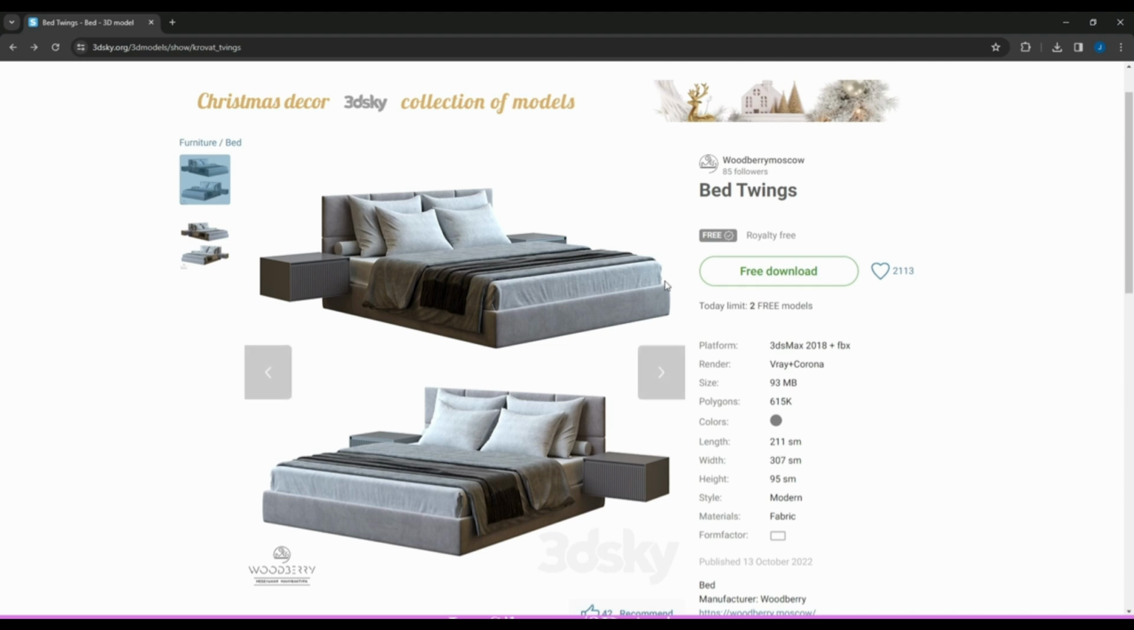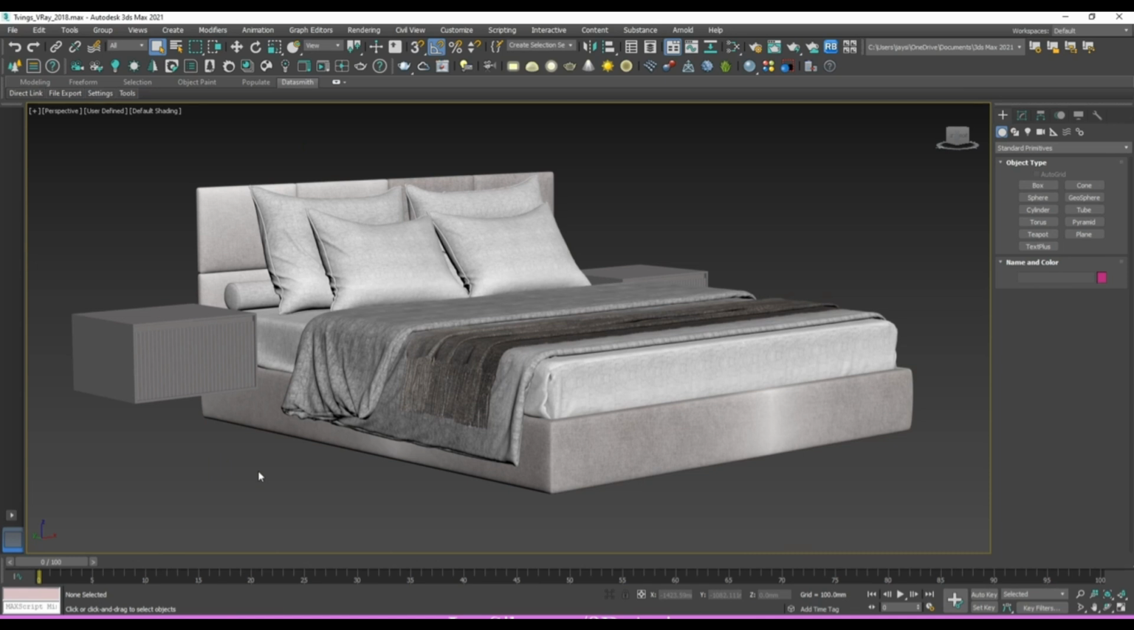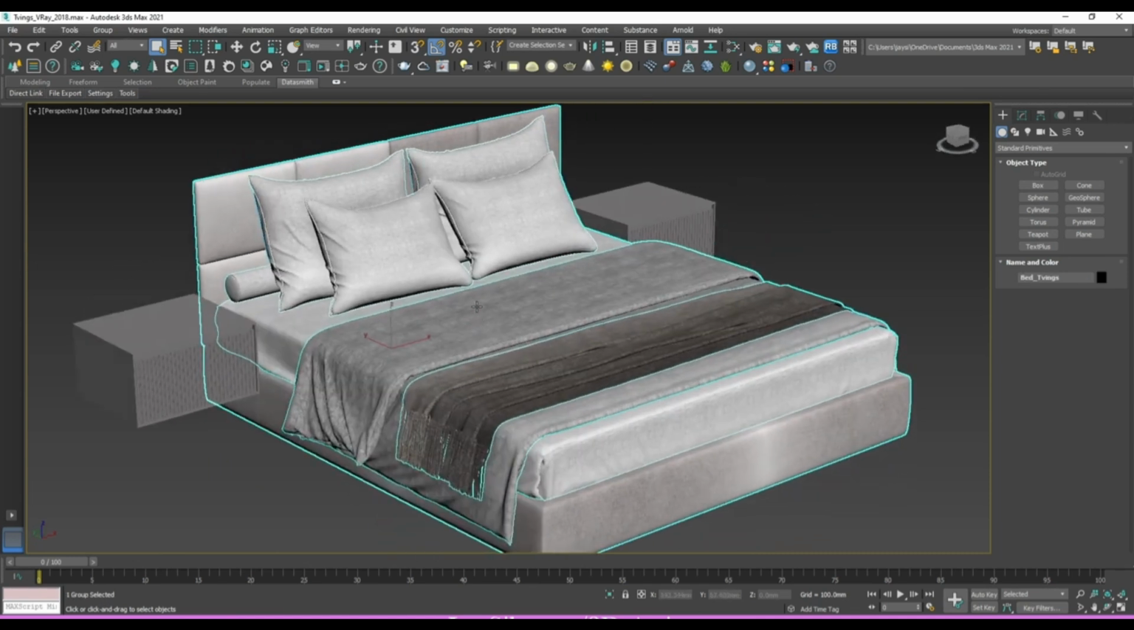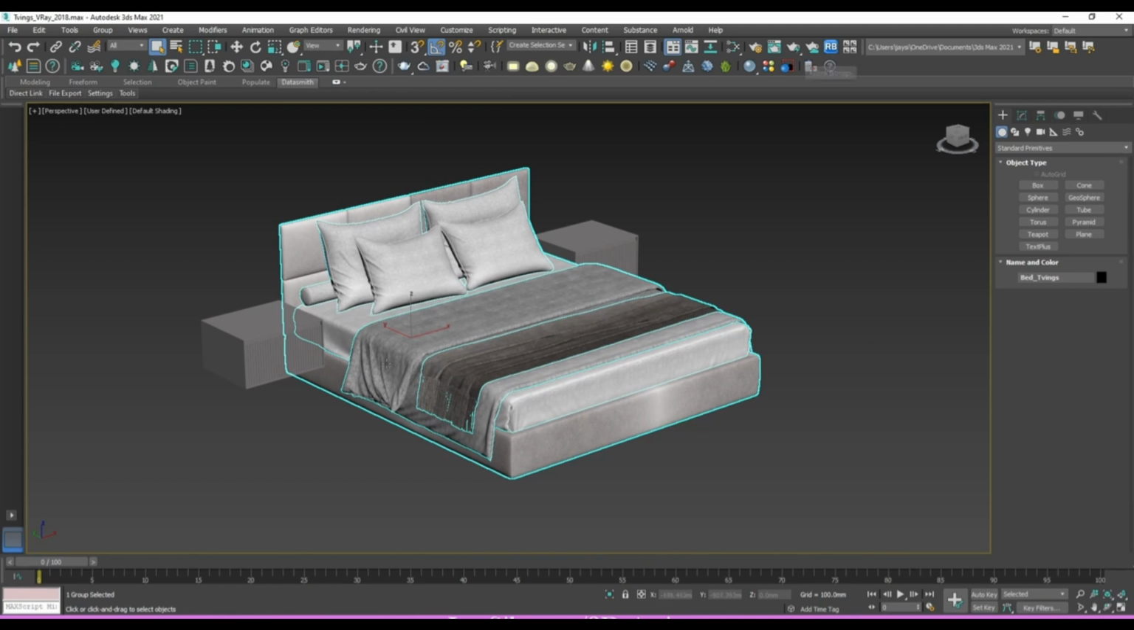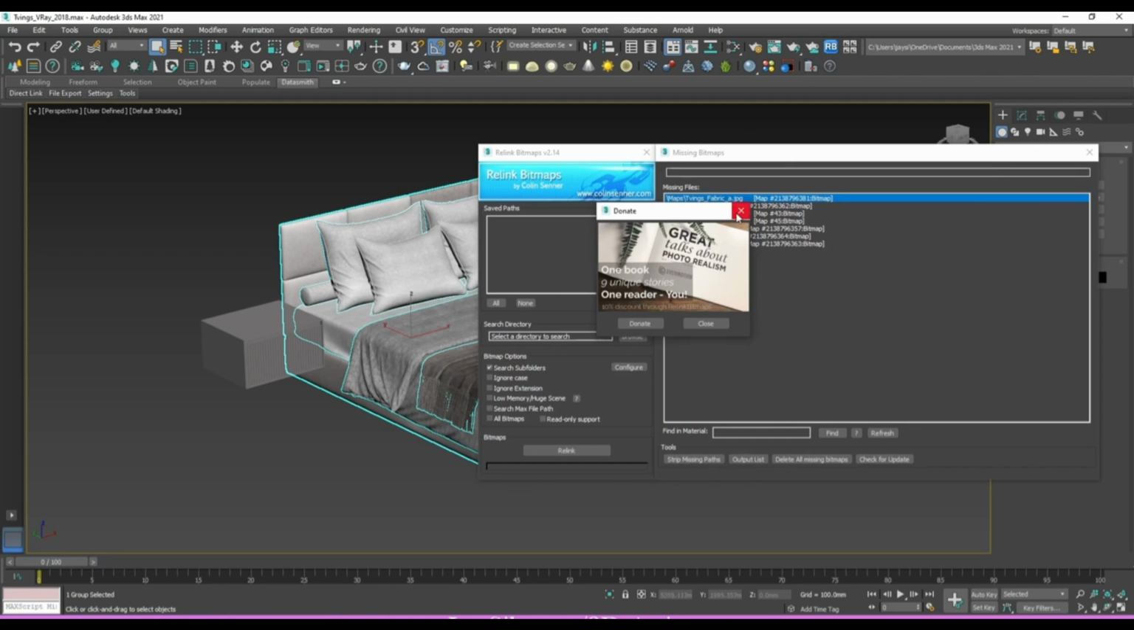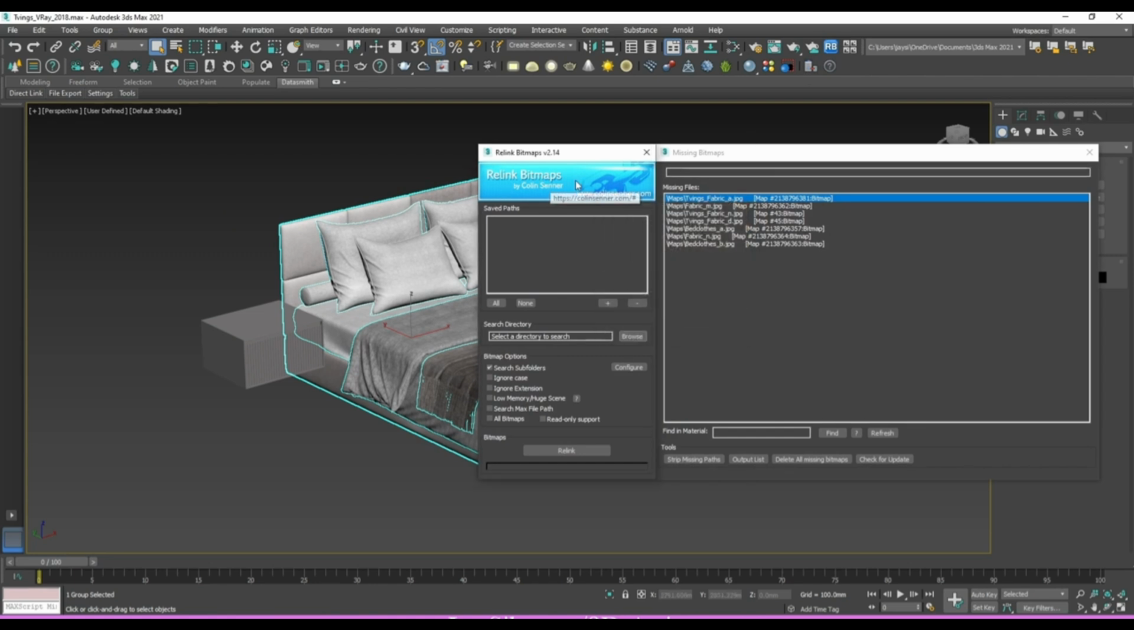So if you guys download this model and download it to your files for the 3D course, and then you open up your scene with the 3D model, and this is very important, we just want to make sure all of our textures are actually attached. So if you head on over to Relink Bitmap, this is something you can type in on Google and download into your 3ds Max. It's a really good script for missing textures on anything. So I just want to make sure all textures are attached.